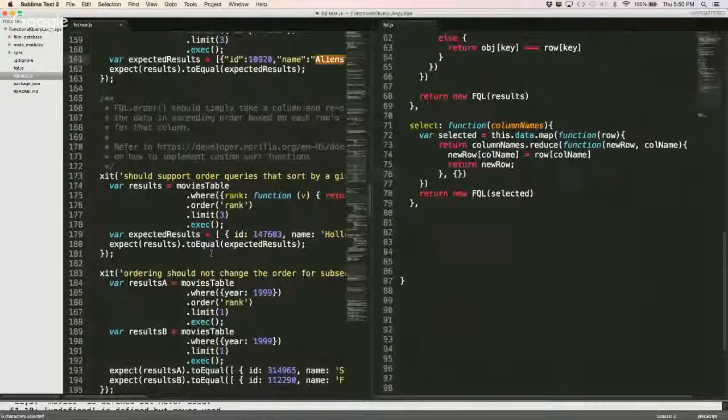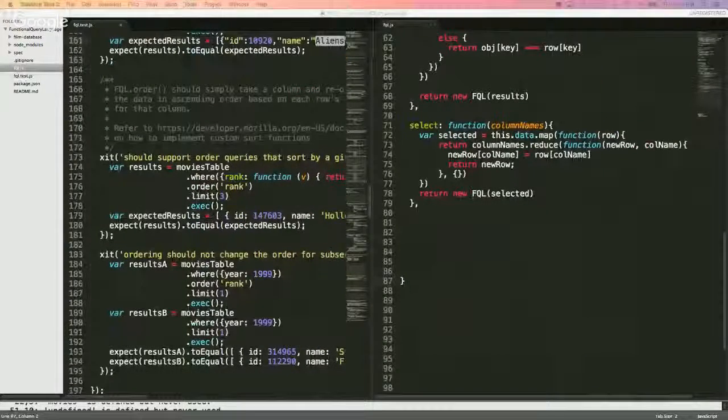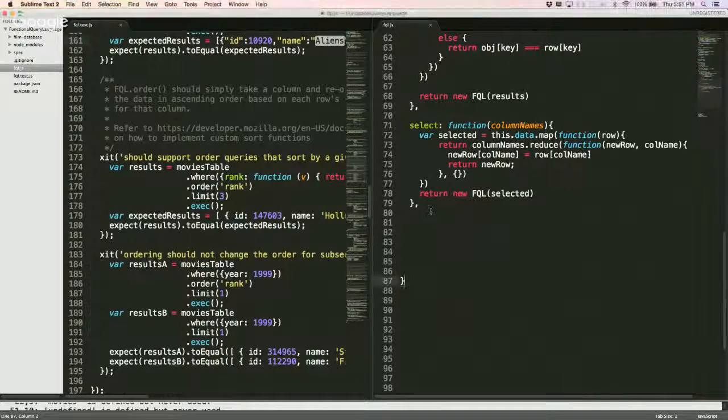So another way to do this would be to do it with a for each. You guys want to see that? You guys feel comfortable with the reduce? Yeah? Okay, great. So order is next.